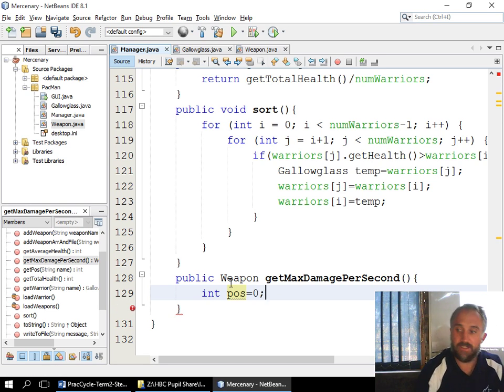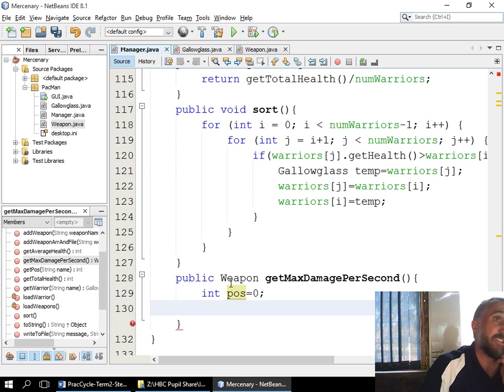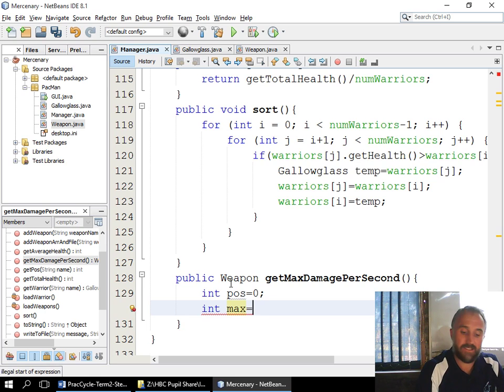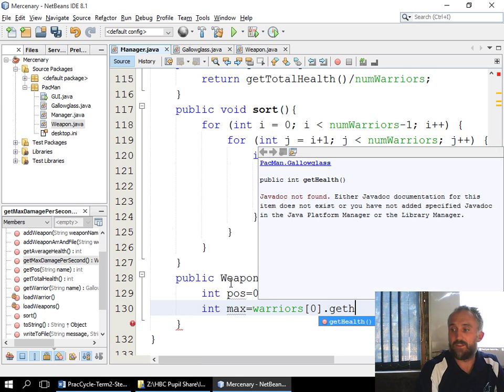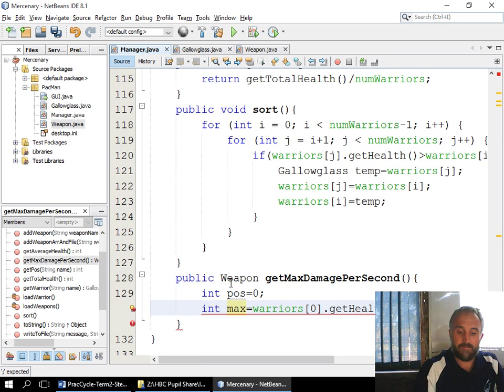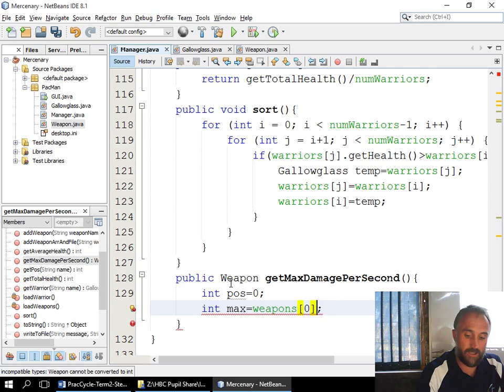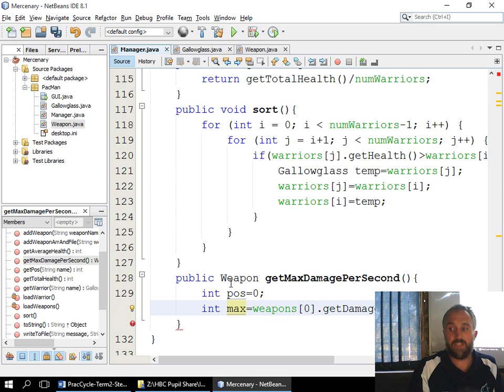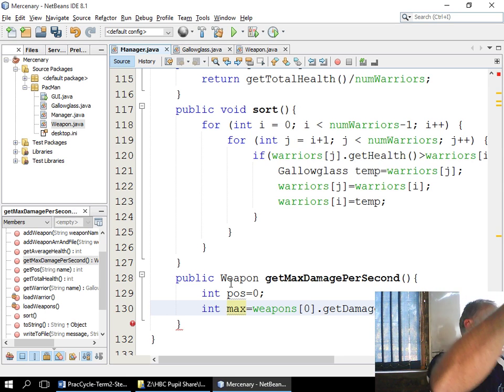Okay, now bear with me on this. This one was an unseen problem, so I'm glad that you guys tried it. I'll go int pos, I'll then go int max, and I'll set my max to be my warriors at position 0 dot get health. Technically, wouldn't it be damage? Sorry, thank you. Sorry, it's not warriors either, is it? It's weapons dot position 0 dot get damage per second. Now that would be the starting, so I'm already assuming that my first weapon is my most damaging weapon.